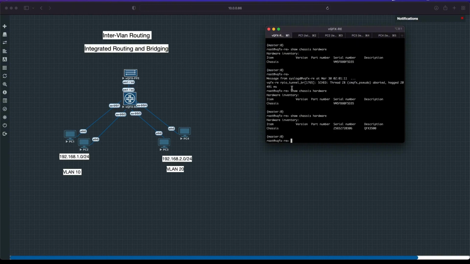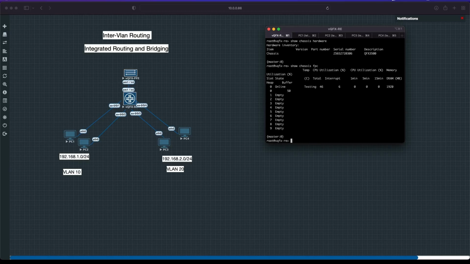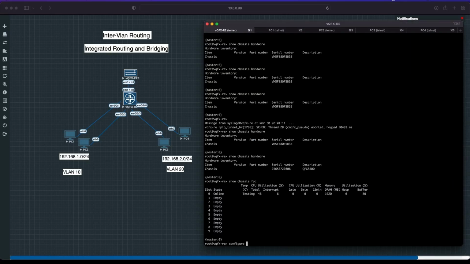Now we will configure the IRB from scratch by creating the VLANs, assigning the interfaces to the specific VLANs, and creating the IRB and associating it. To do that, we will go into config mode. As you can see, the device is ready. The readiness is verified here, and you can also verify using show chassis FPC, and the line card is up as well.